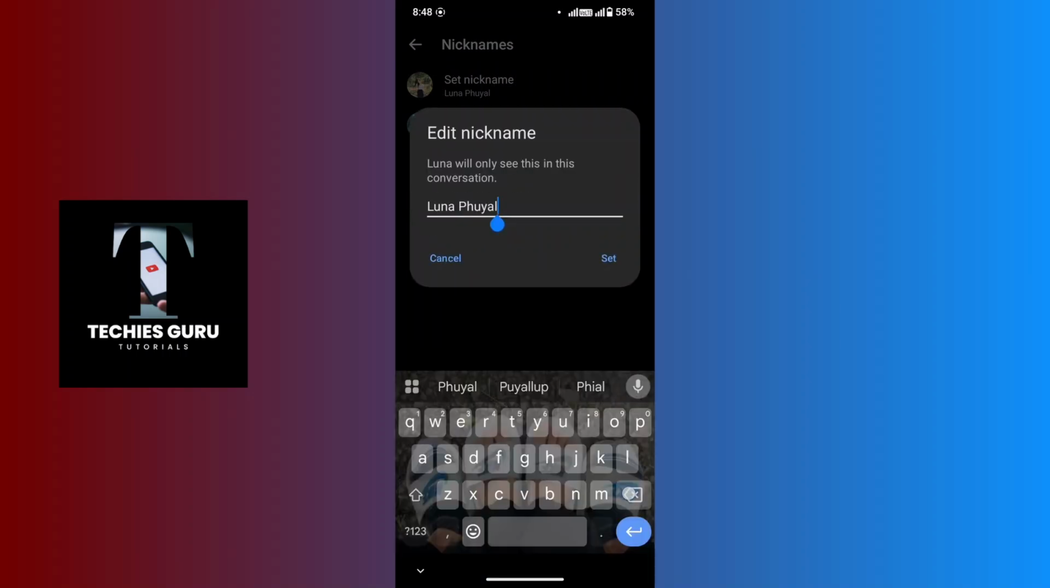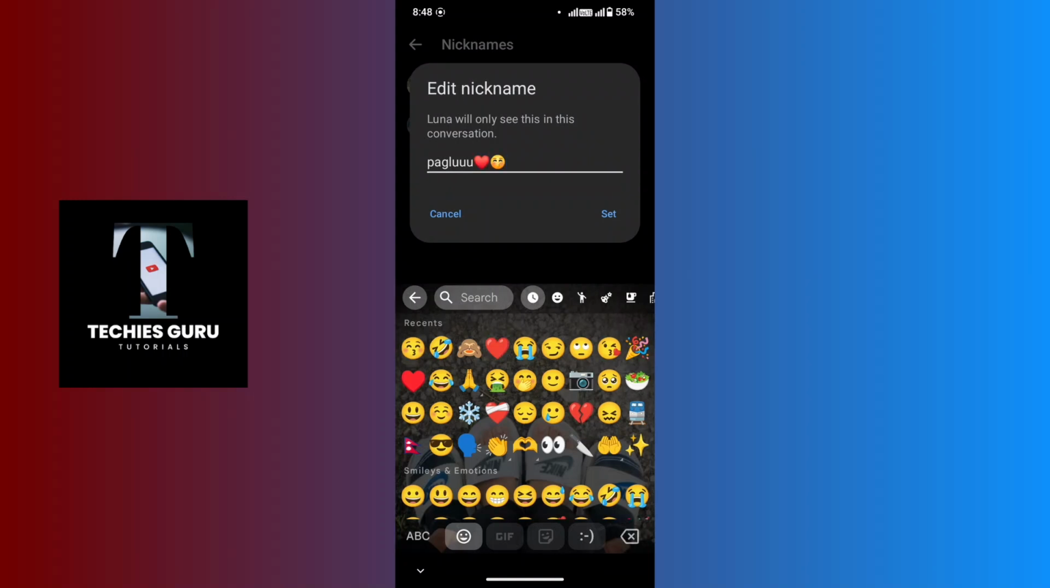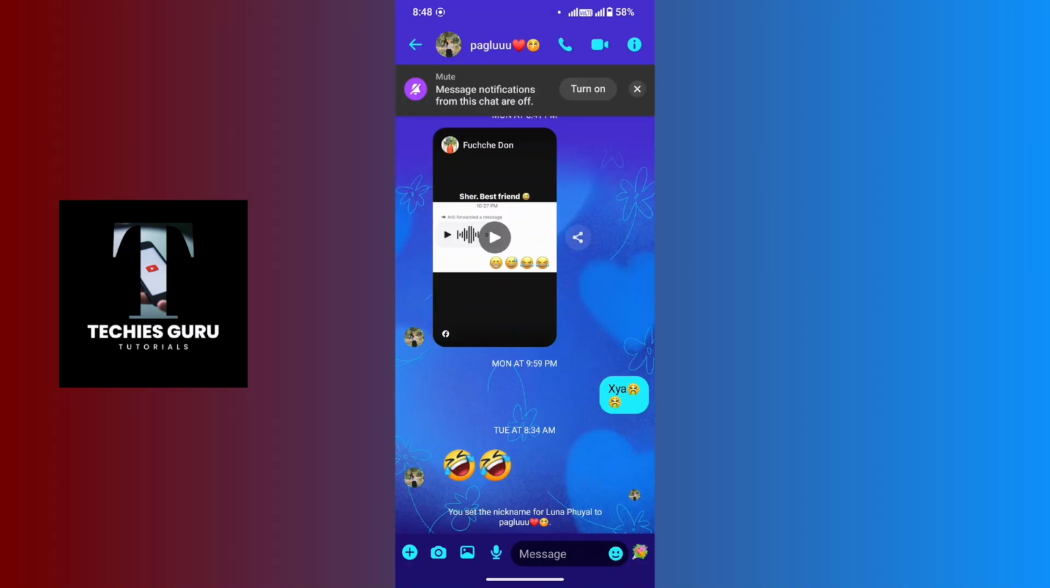Now type on nickname here. So I'm typing this. Then tap on set. Now see, nickname has been successfully set on Messenger, and that's it.